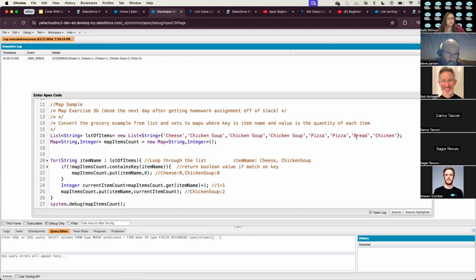We have the bread only once, that's correct. Then the cheese here, the count is 1, that's correct. Chicken, only one, that's correct. Then the chicken soup, you will see here, it will be 3, and the pizza will be 2. So now that was perfect. It initialized our map, or created the map using the list values, correctly. Any concerns, any questions how this was working?